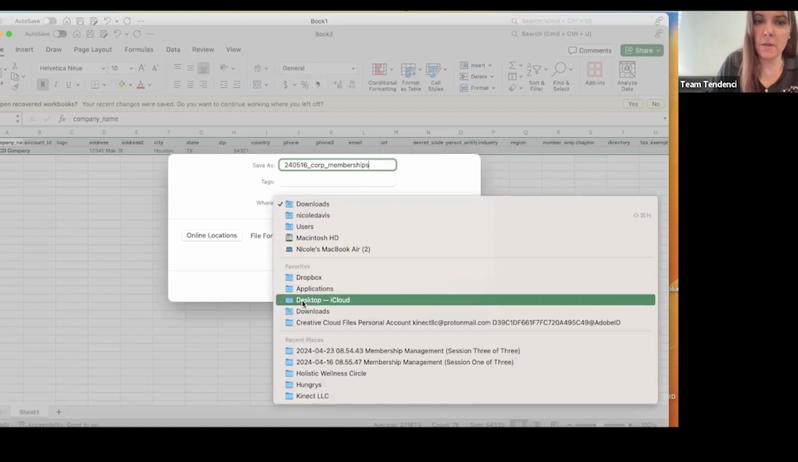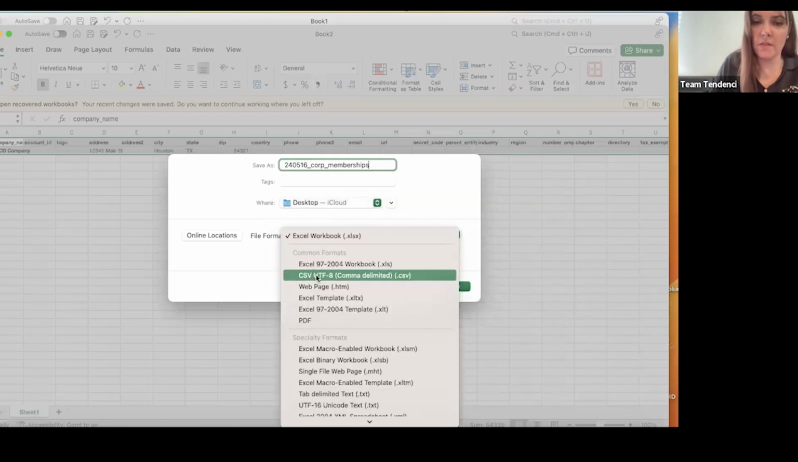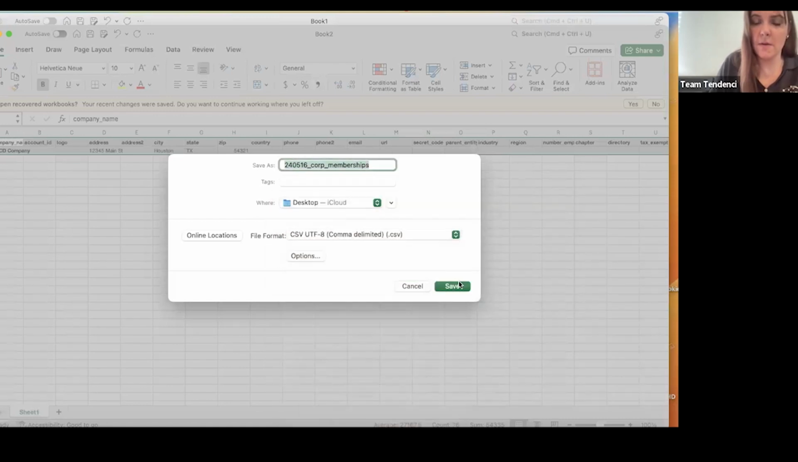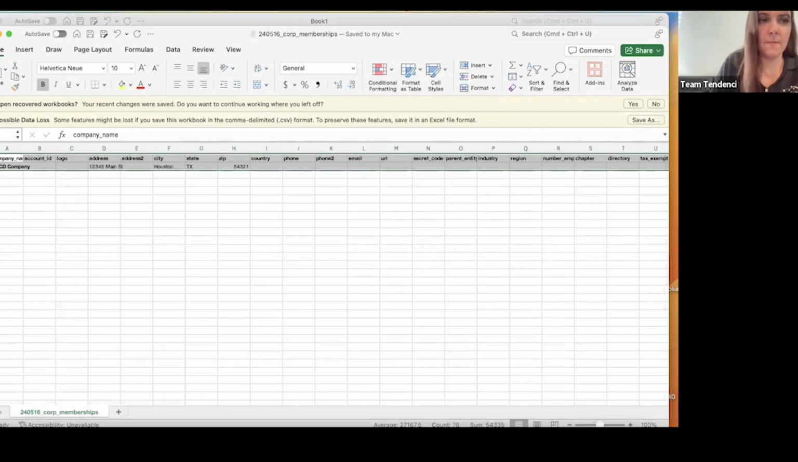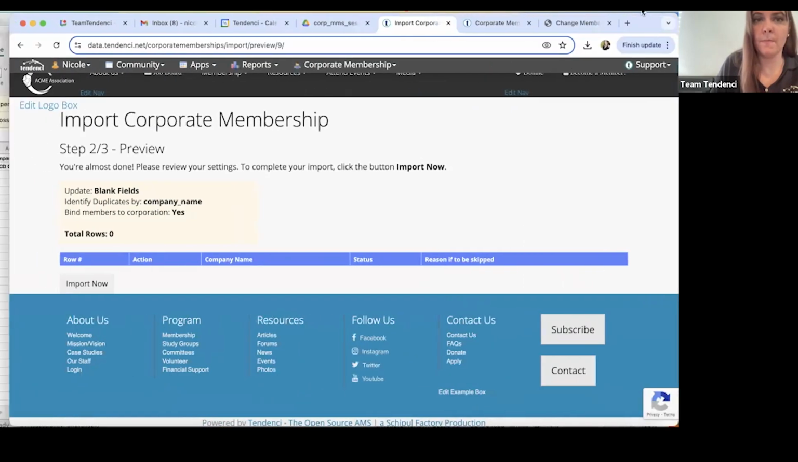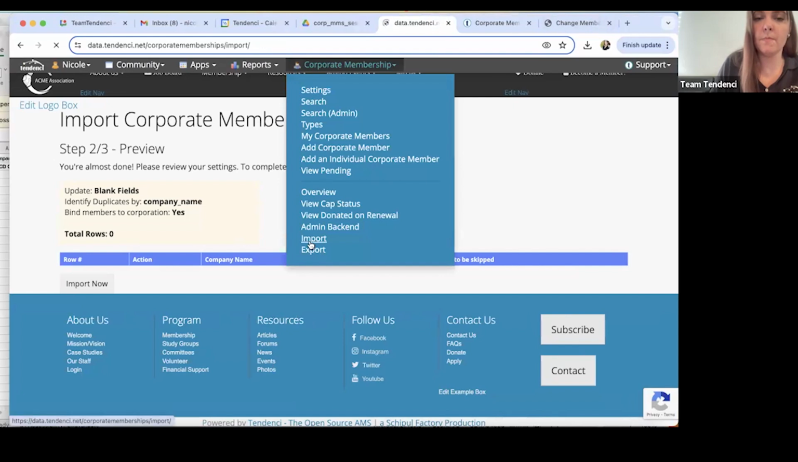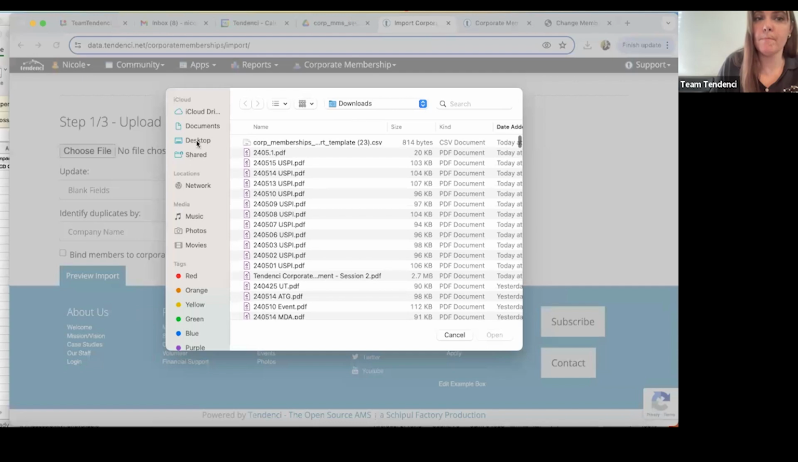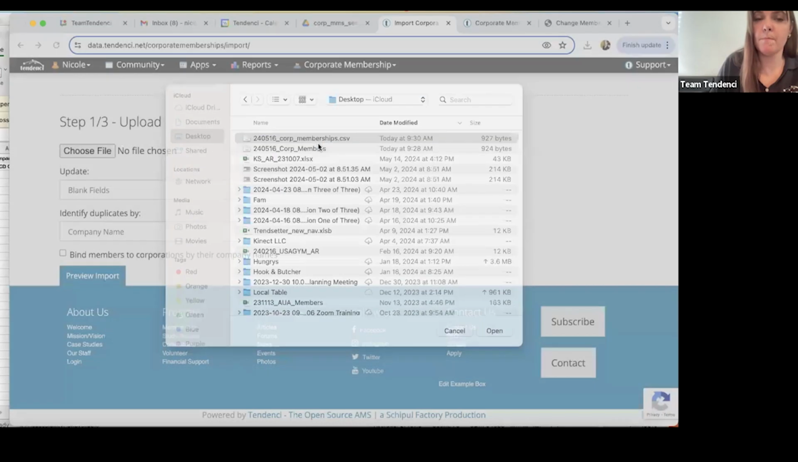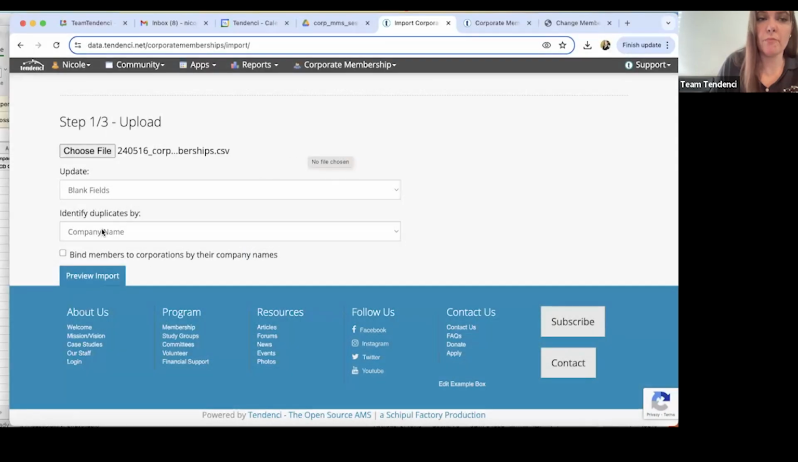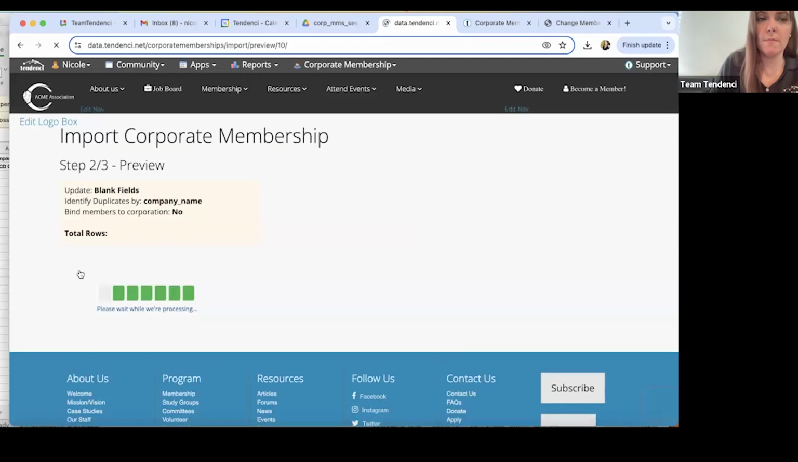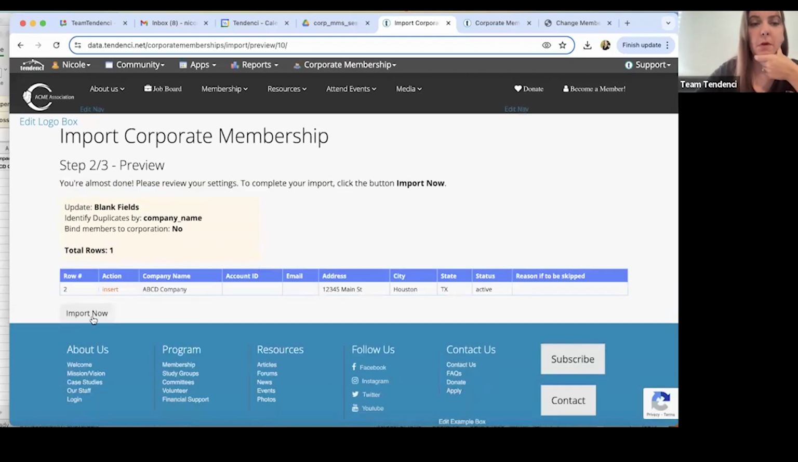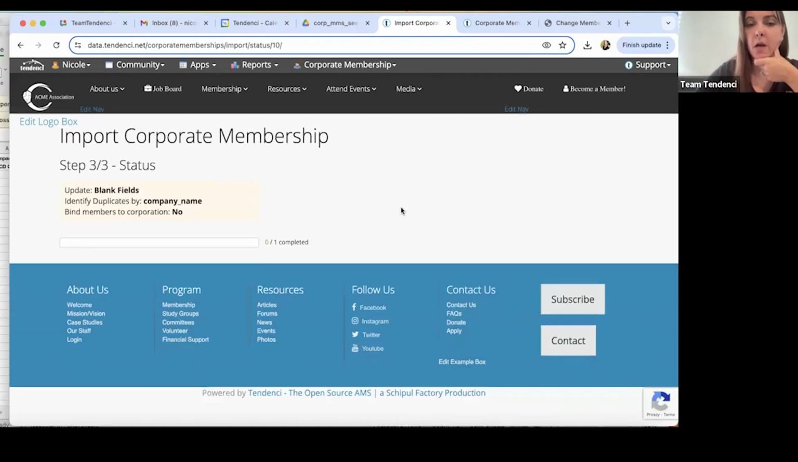Memberships, and save as a CSV. Okay. Let's go ahead and preview this import. Oh, there we go. Okay. I'm going to go ahead and import this.